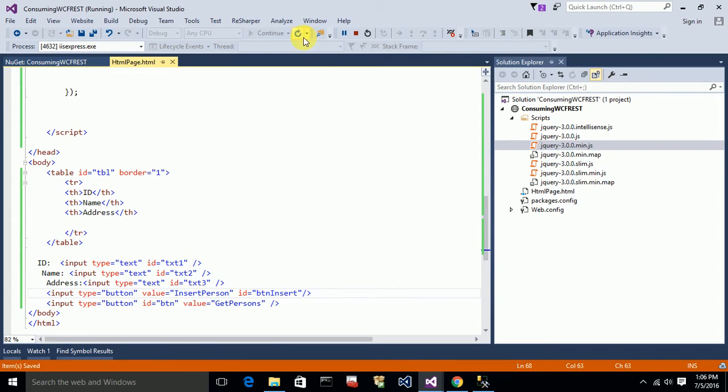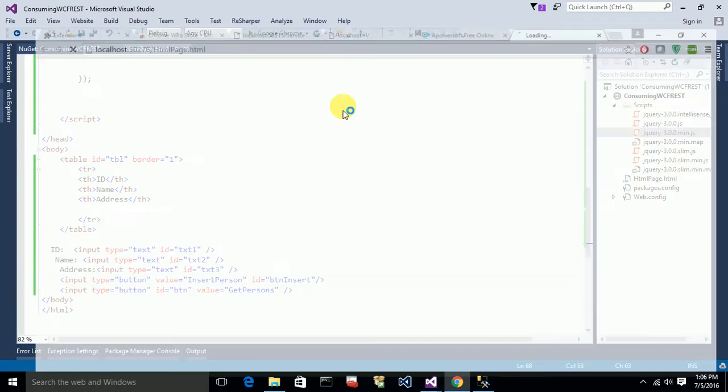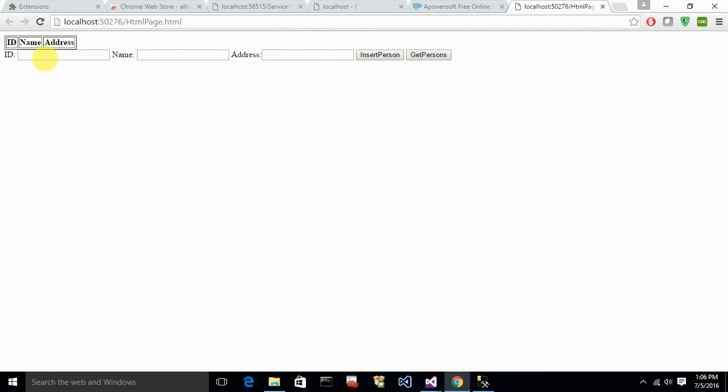so let me run this and show how the HTML page appears. So if you see, I need to fill this data, and I need to fill the name, I need to fill the address, and when I click on insert person, then it must insert the data. I mean it must post the data to the service, and from the service it must insert into the database, right? So for now nothing is happening.